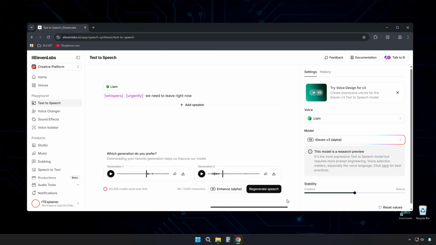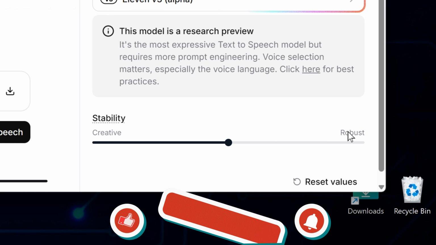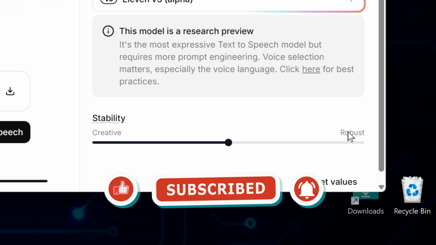Now, if your whispers aren't responding well to these tags, check your voice settings. Creative mode works best because it lets the AI interpret emotional cues freely. Robust mode restricts this and makes whispers sound mechanical. Different voices give you completely different whisper qualities. Pick whichever whisper captures the exact mood your project needs.